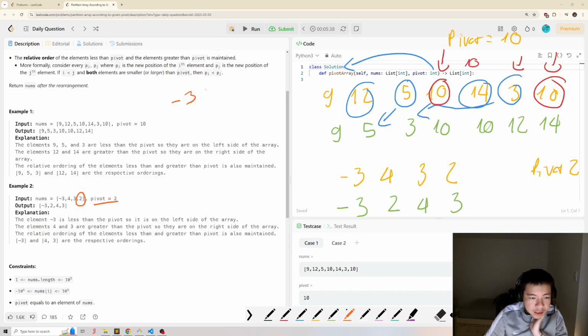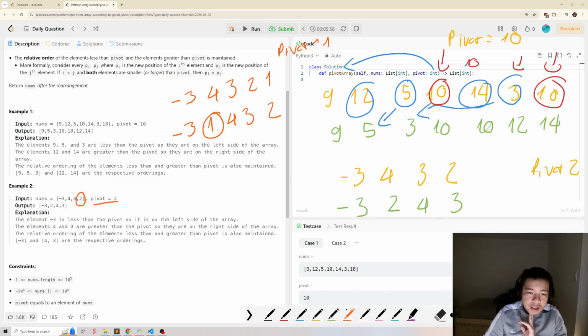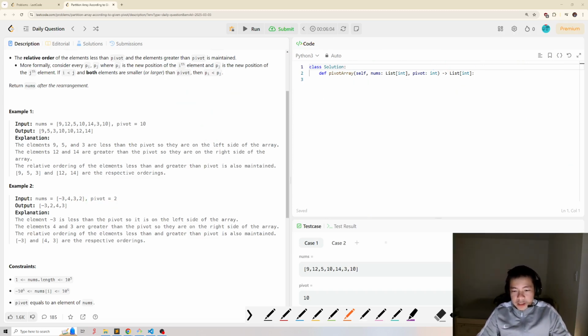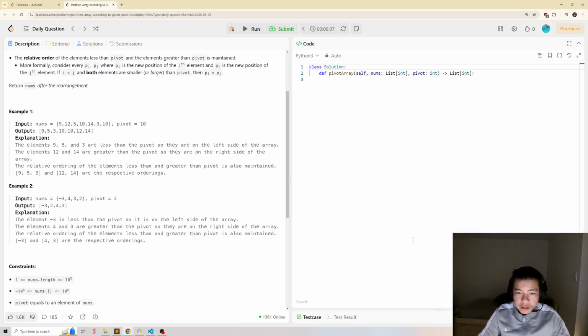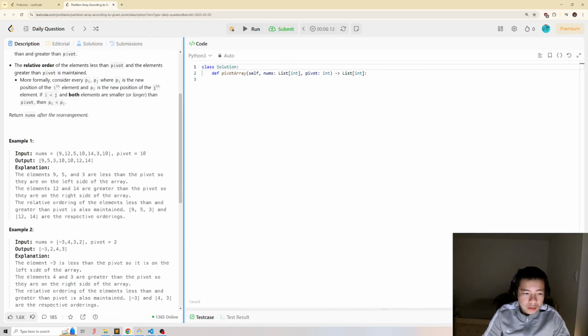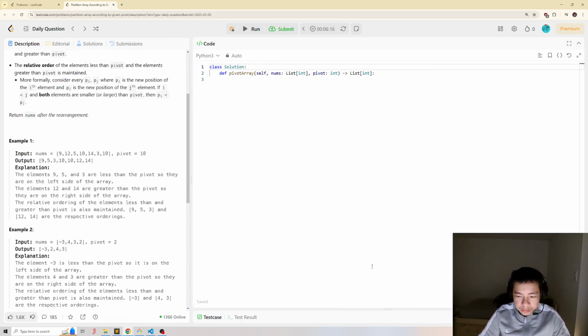So for example, in this case, 3, 4, 3, 2, 1, and pivot is 1. So here, 1 and 4, 3, 2, right? So it needs to be kept here. Okay, let's see. Make it more space for myself. Okay, let's see.